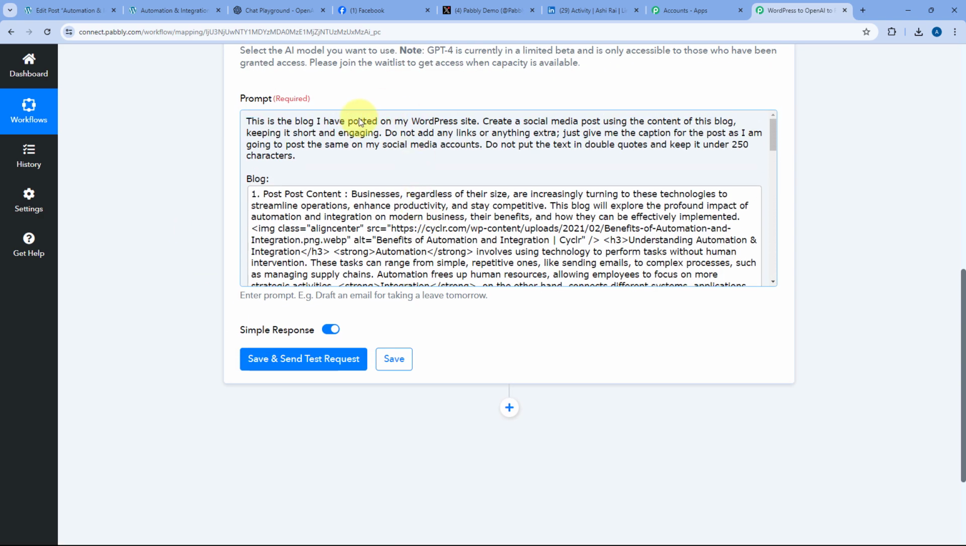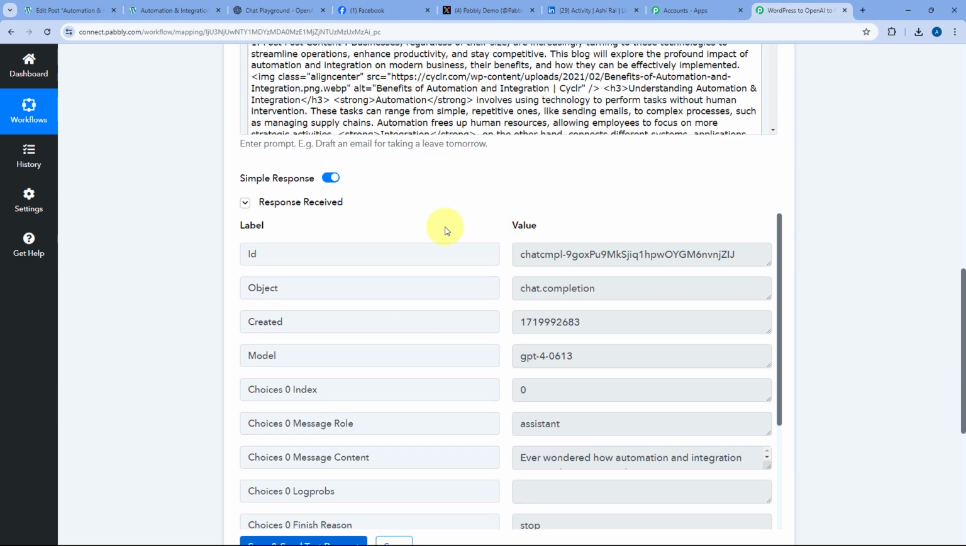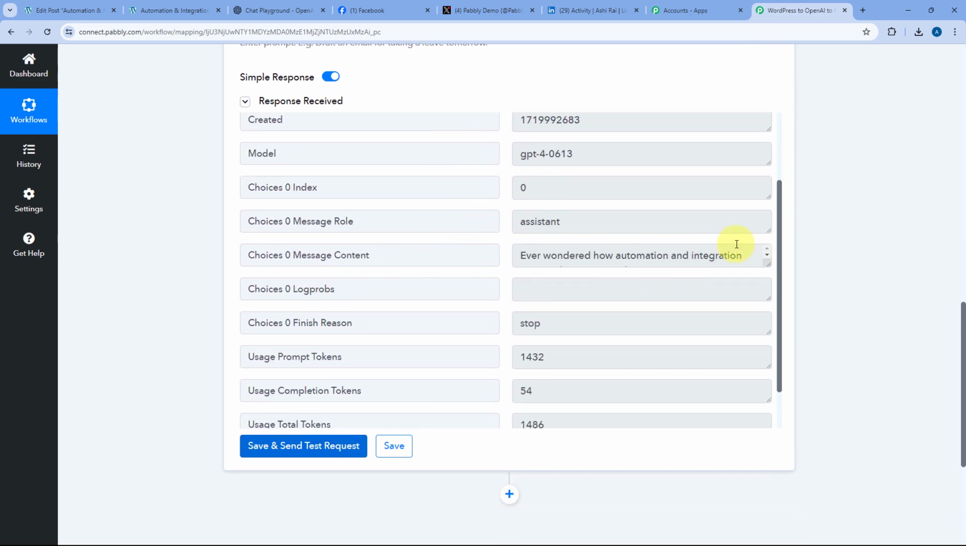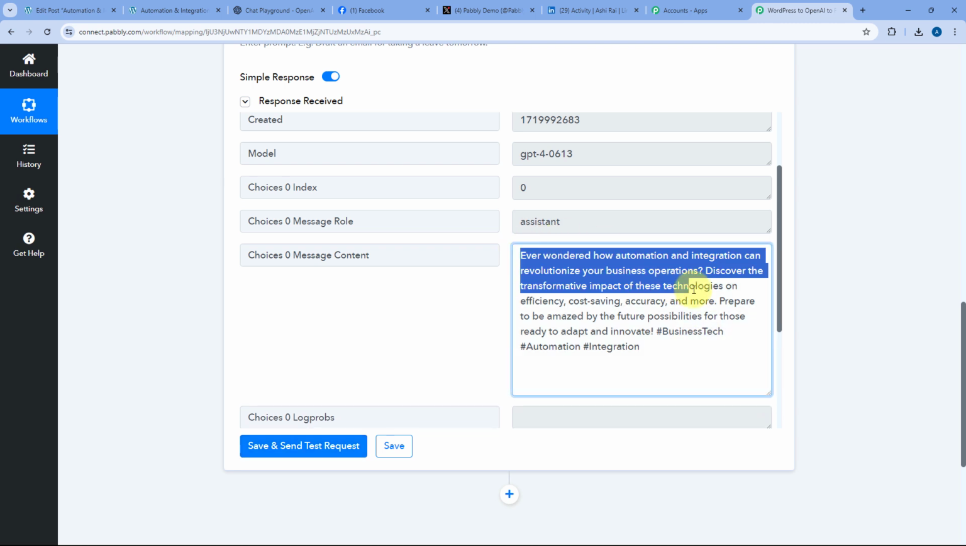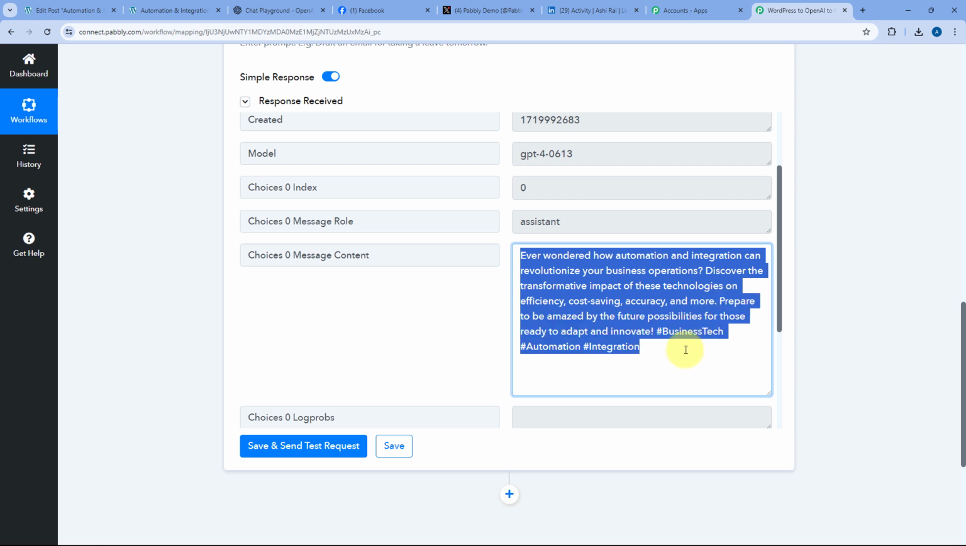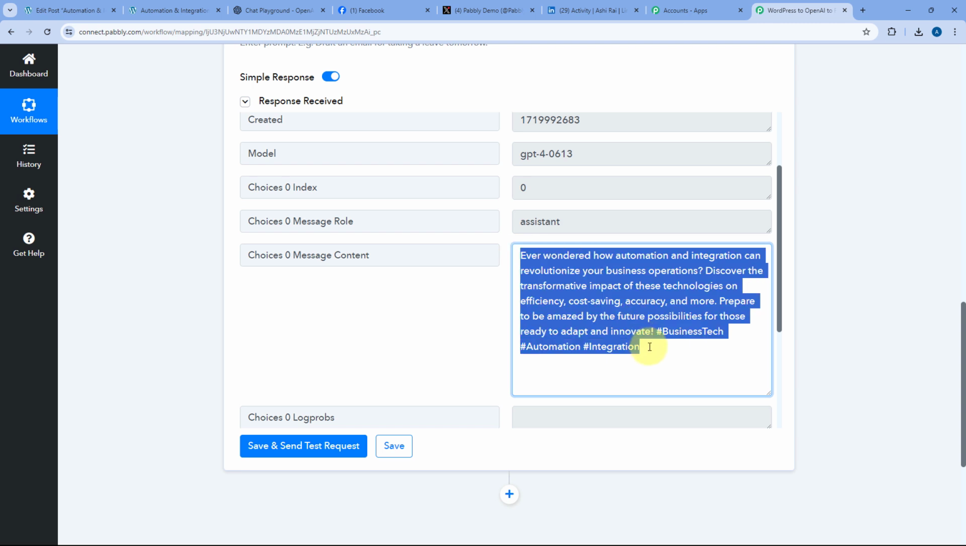After mapping it and adding the caption, adding the prompt of our choice, just click on this save and send test request button. Now when we click on save and send test request, here you can see within few seconds, we are going to receive some response. In this response, you can see we have received a message content. We have received a response from ChatGPT, and ChatGPT has created a caption or a social media post for the same blog which we have posted on WordPress.